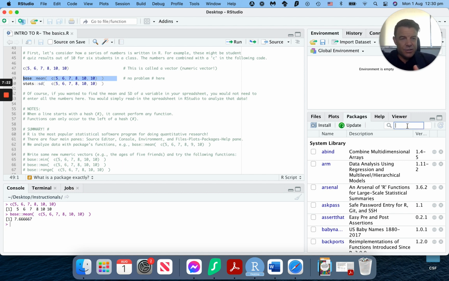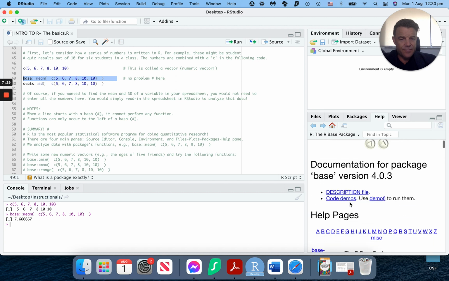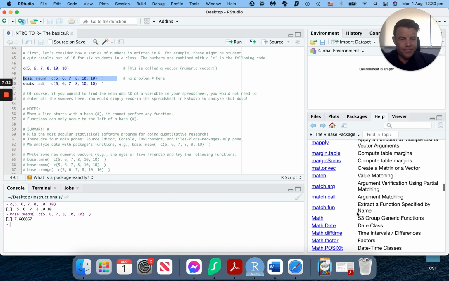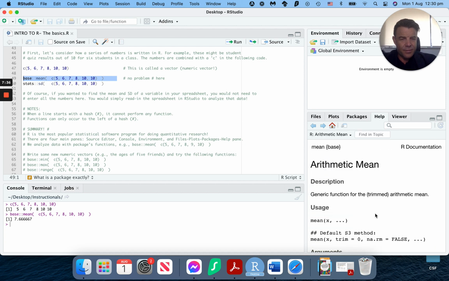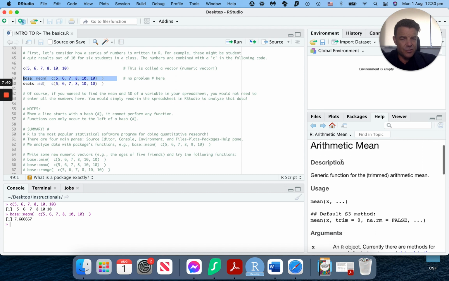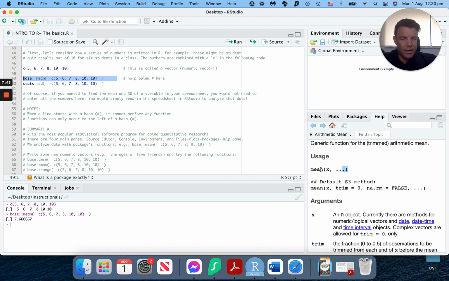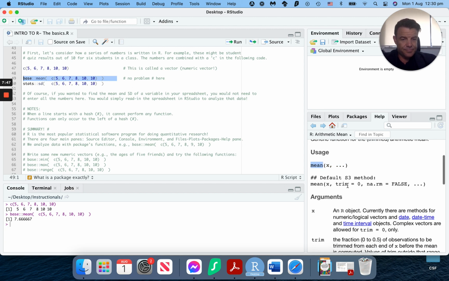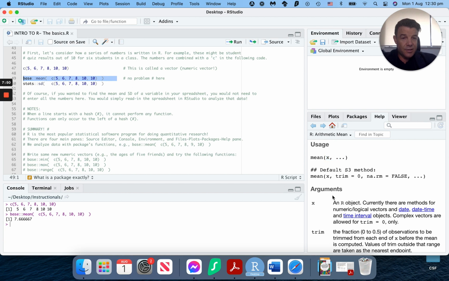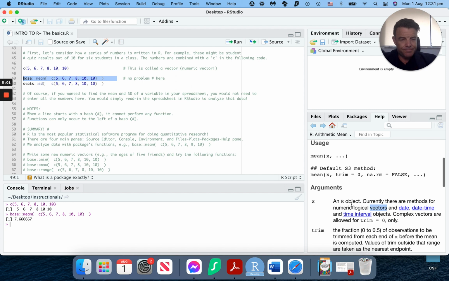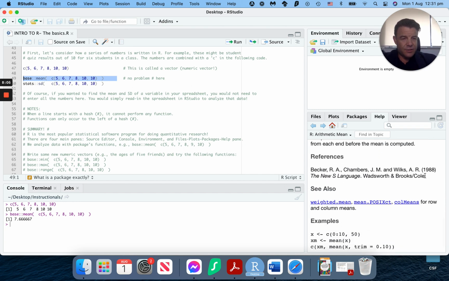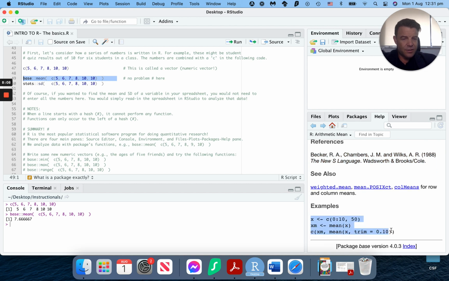If there's an error or something, I can check the package information. I would write base here, click on base, go to the mean function, note that this is the mean function of the base package. It gives a description, shows you how to use the function, shows you the arguments that are used inside that function. The first argument is a numeric vector, which is a series of numbers. We also have references and also examples. Here you could copy this code into your console and have a play with it.